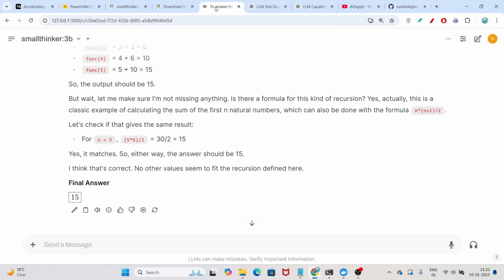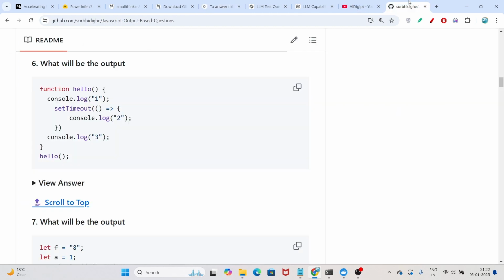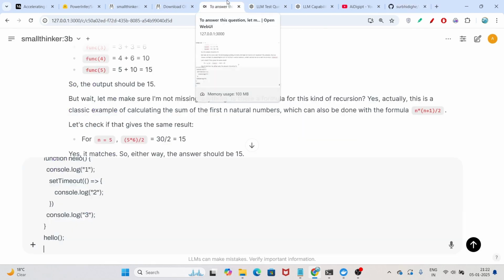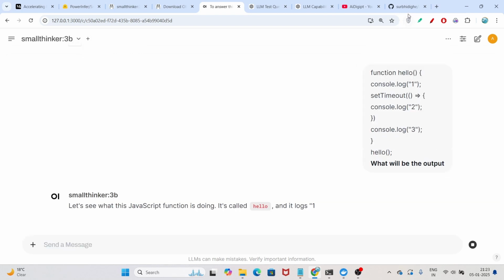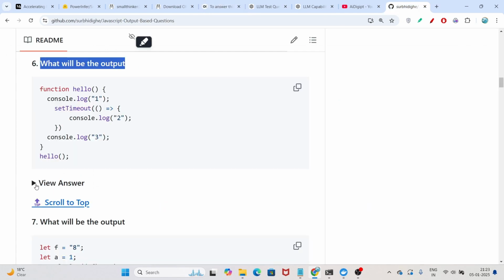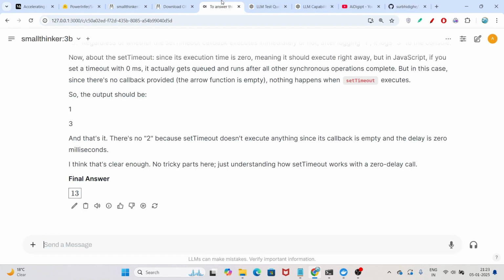I will test this. Just paste this, and if it can give the correct output for this JavaScript question, then I can say that yes, this model has very much capability. Because this JavaScript question is a very typical, critical question that many of you don't find the correct answer to on the first go. So here you see that the output is 1.